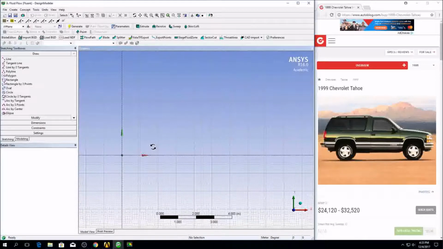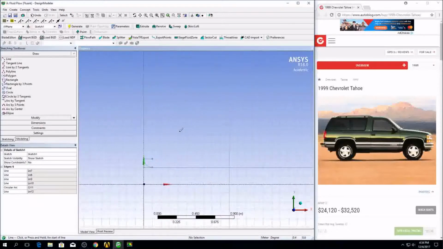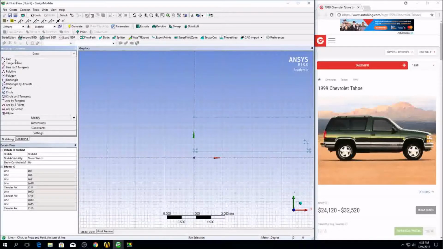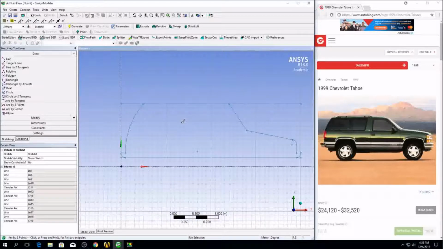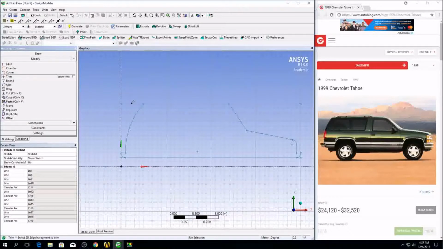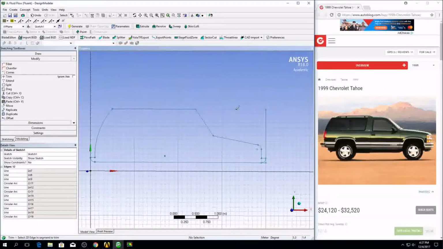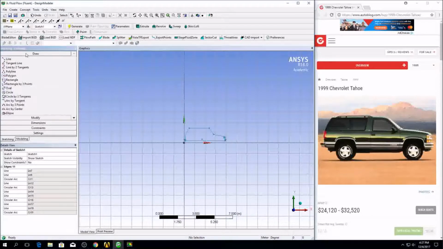Click Draw, then select the Z-axis in the bottom right corner so that we can zoom in to draw our figure. As you can see, we're using the line command and the arc commands, whether it be arc by center or arc by 3 points. Select Modify and Trim to get rid of all the excess lines that we no longer need.